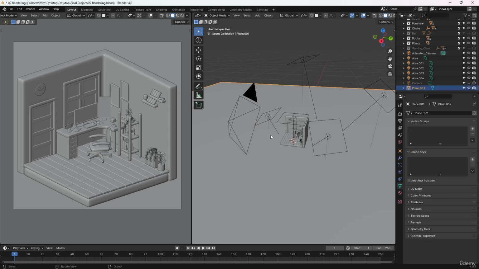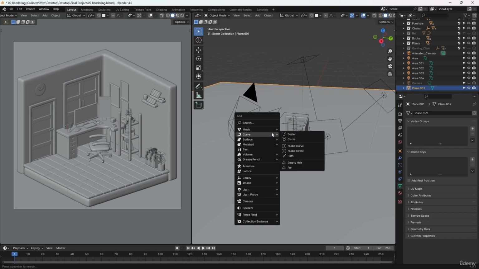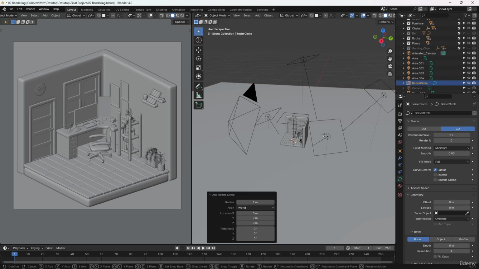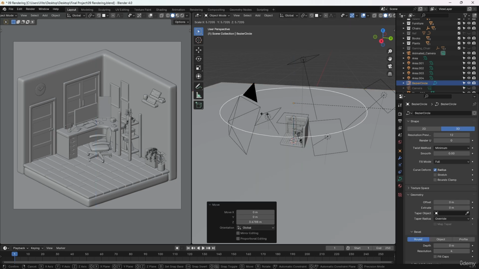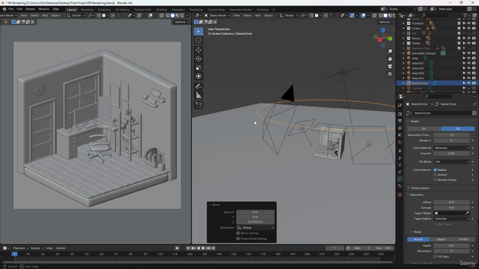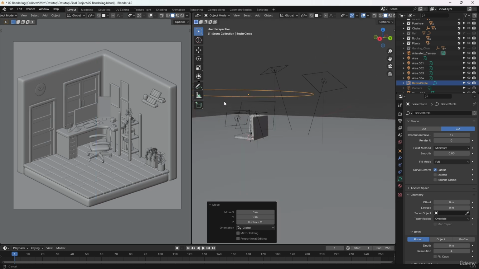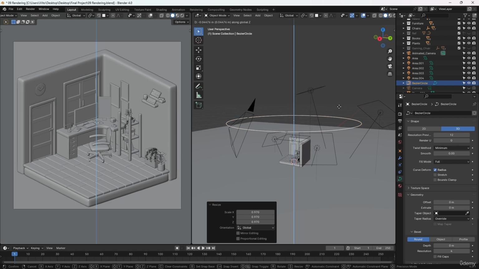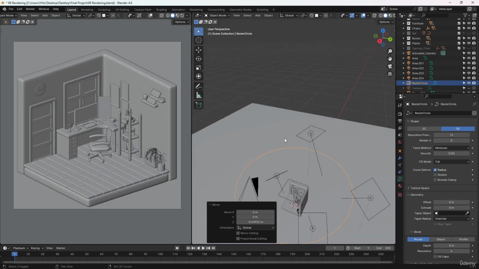Now to animate this, we need a path along which we want to move this camera. So Shift A to open the add menu, and then under curves, we're going to add a circle. Let's move this above the ground, and we're going to scale it out like that. And I just want to align it to this center point of the camera. And let's also scale it down and move it down a little bit, something like that.